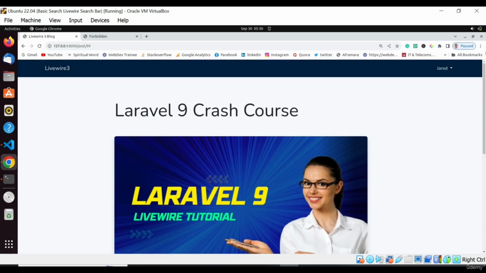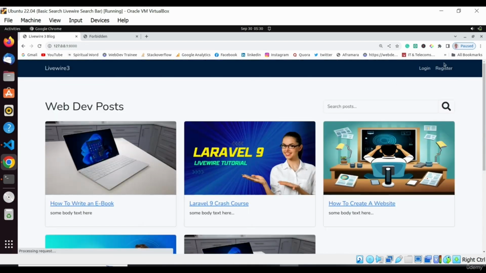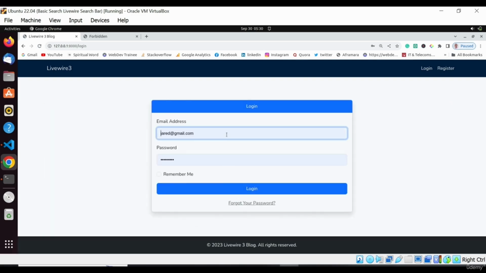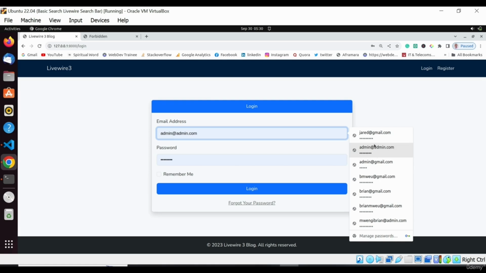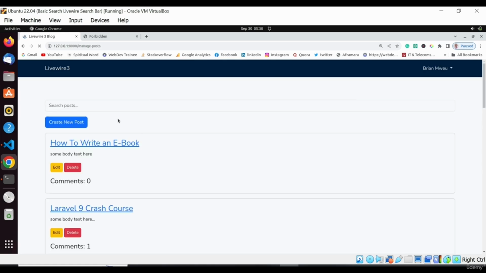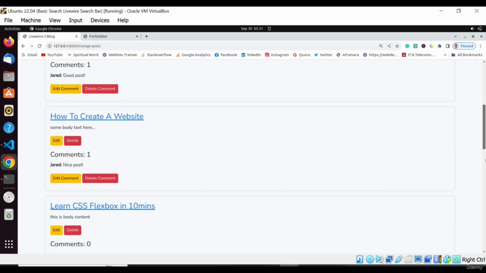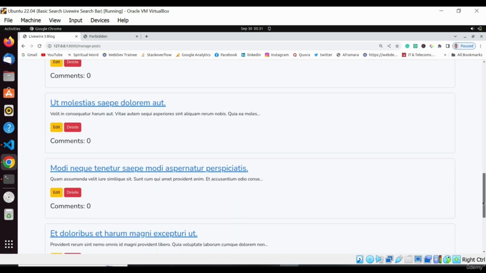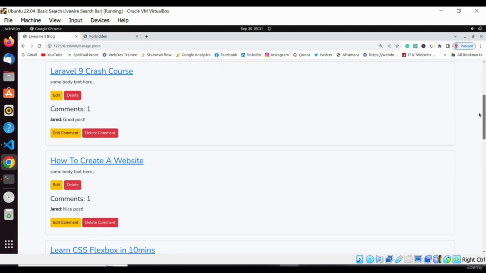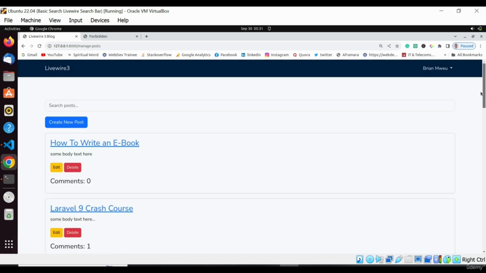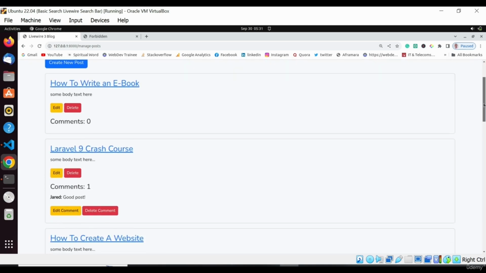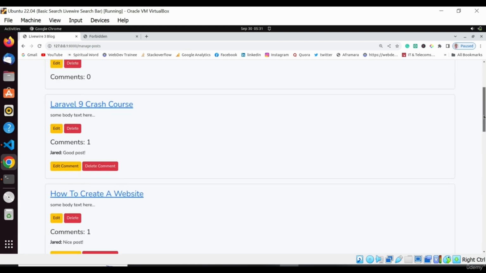If we go to log out here like this, and I try to log in again, let's say I log in as the admin. What is going to happen is that I'll be taken to the dashboard, whereby you can create a new post and view the posts that you have created. Each post has the comment count, so it is able to show you how many comments you have for that post.